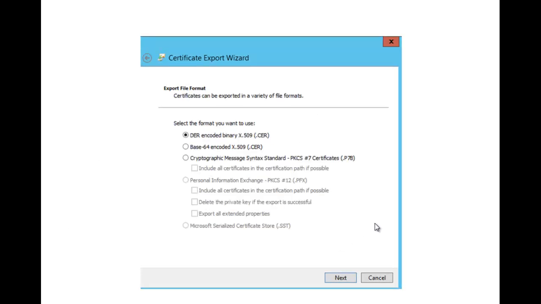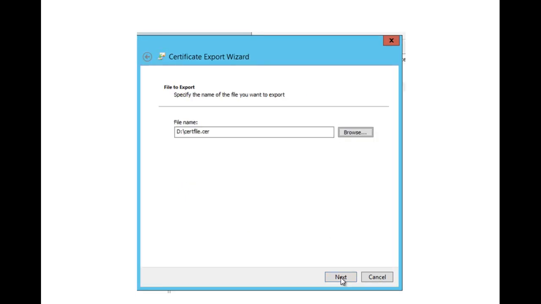And we have to select the format that we want to use for the certificate. And we're going to choose that .cer format. And that is the default certificate type. And we're going to click Next to continue.